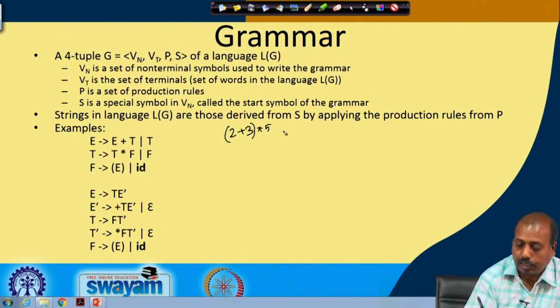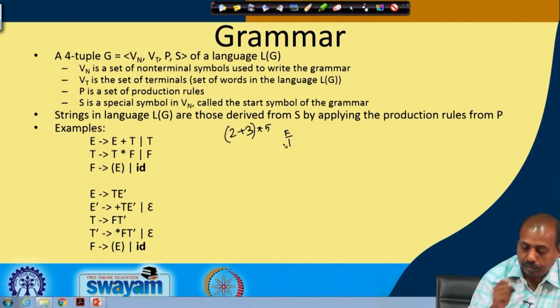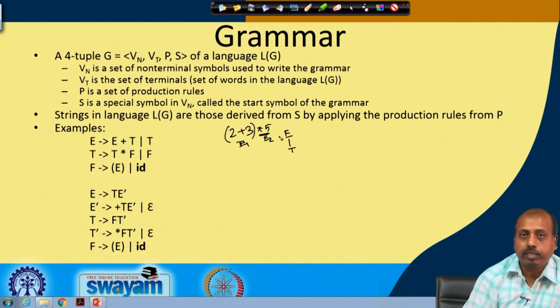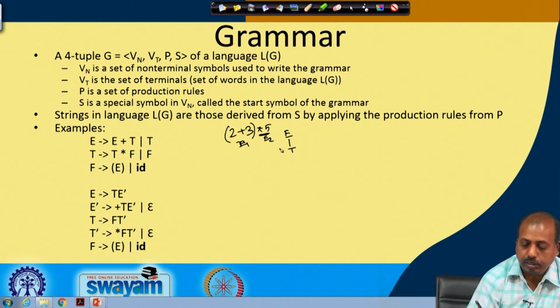Okay. If I start with E, then E producing T. First of all, I have to derive this part, the multiplication of two expressions. If this is expression 1 and this is expression 2, I have to do a multiplication of two expressions. So, that is what we are trying to do. So, E producing T, and this T producing T star F. Okay. Then from this F I will have ID, which is 5.